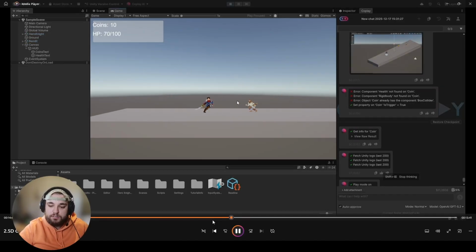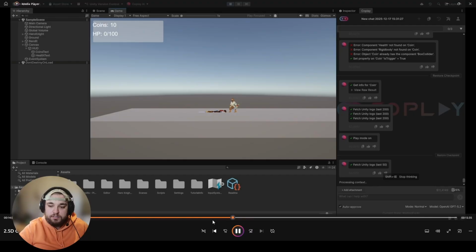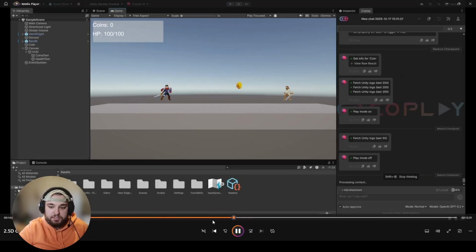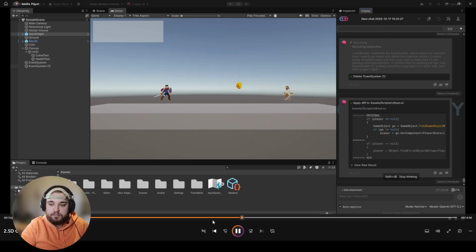Checking all the Unity logs. Now it's testing it with the play mode. You can see the player does take damage and it is properly updated in the HUD. And the coin worked as only the player triggered it and picked it up. It doesn't disappear from the bandit. It accidentally duplicated the event system and removed it.